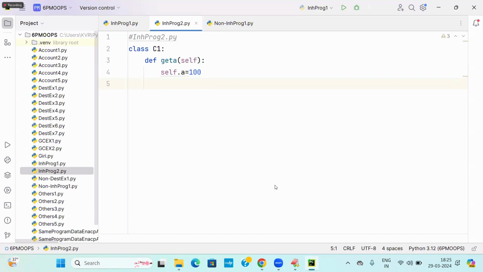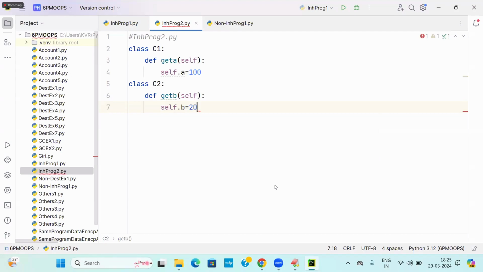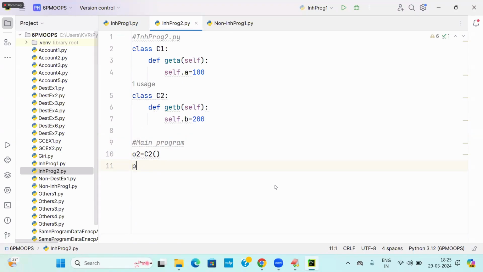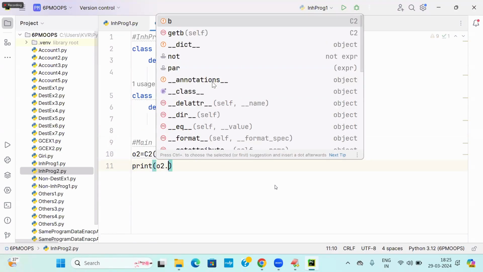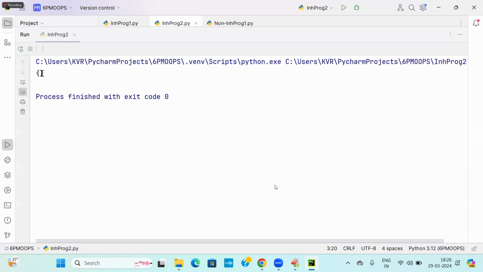Take care, students. Now I am taking class C2. There I am taking def get B, and at the end of it, self.b is equal to 200. Now I am taking one main program. O2 is equal to C2, and print O2 dot get. What is the output? Come on. Empty.